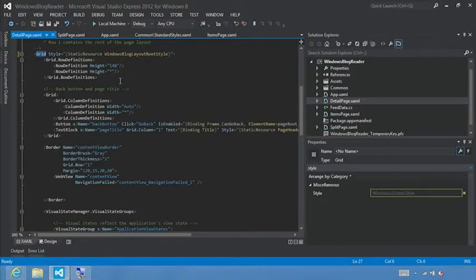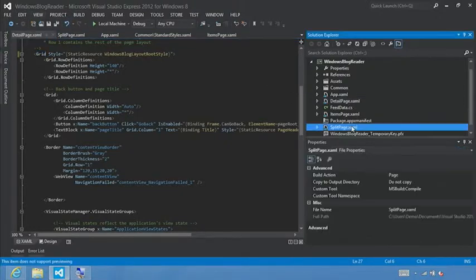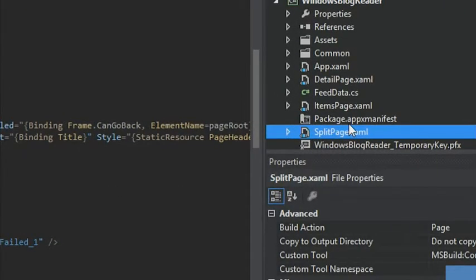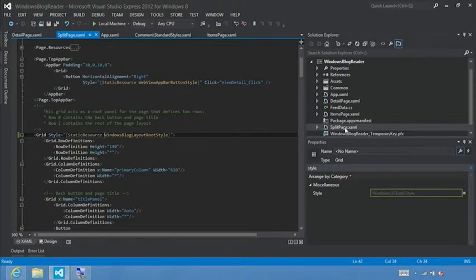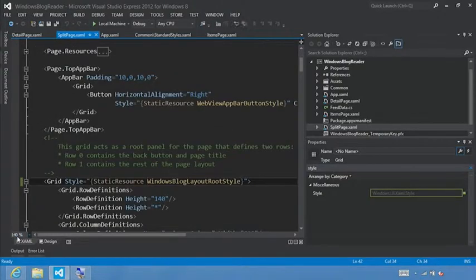Formatting data with the data template. In splitpage.xaml, let's make sure we have splitpage.xaml open. Just double click it. And I'll increase the zoom to 140%.